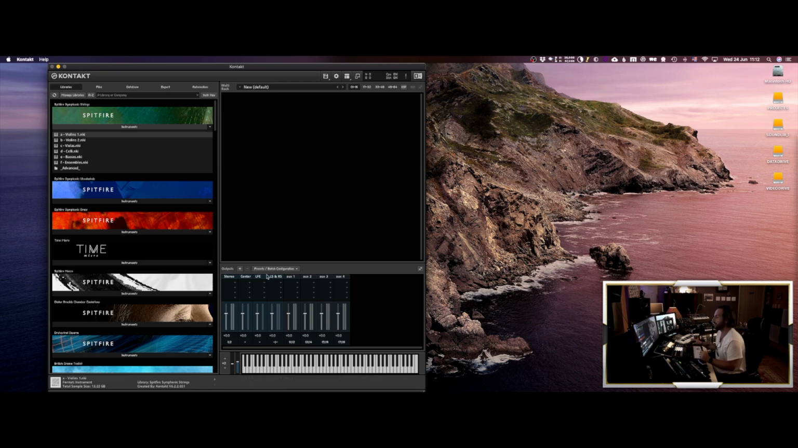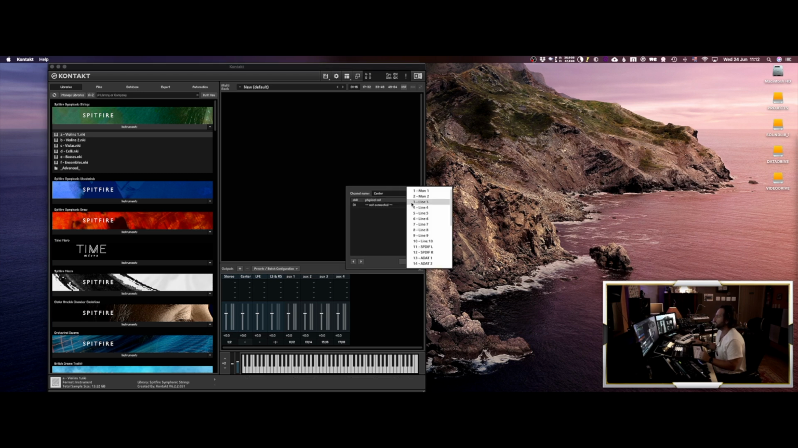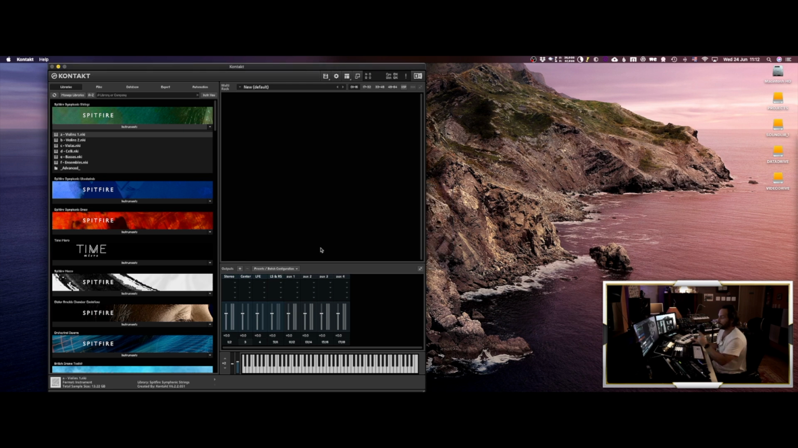Now we need to configure the outputs of our sound card. We click here. This will be channel 3 on my sound card, which goes directly to the center channel. On 4, I have the LFE. And on 5 and 6, as I told you, are my surround speakers. This is the first thing you need to do when you want to make this.